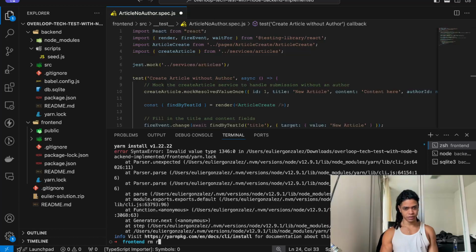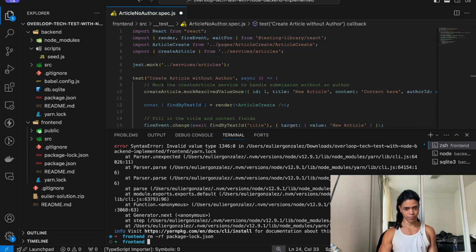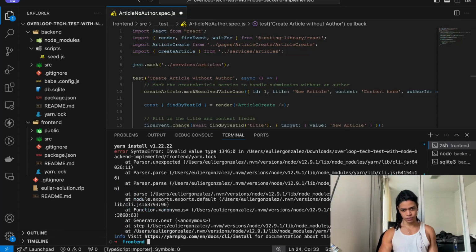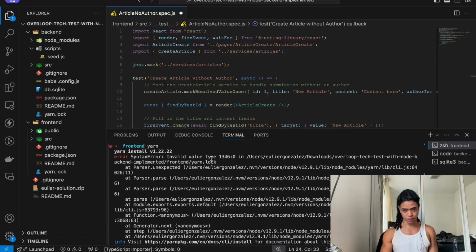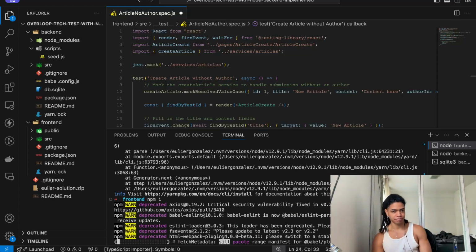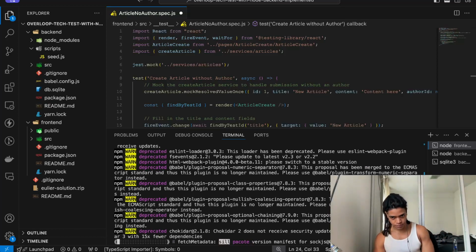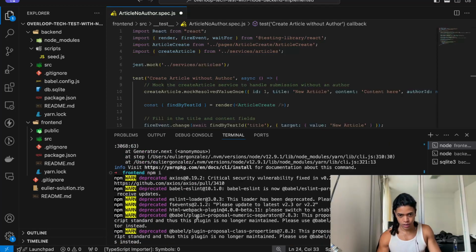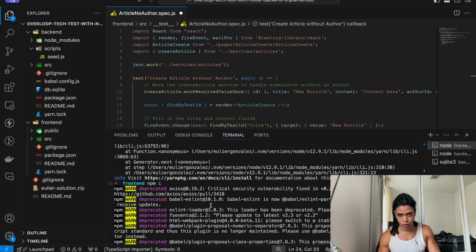Let me remove with rm -rf package-lock.json, and now run yarn install. I mean yarn itself. There's a way to run this. Nope. That's quite interesting. It's like the yarn.lock has some issues. Well, no problem. I'm going to install that with npm. And we are actually installing in the proper version.